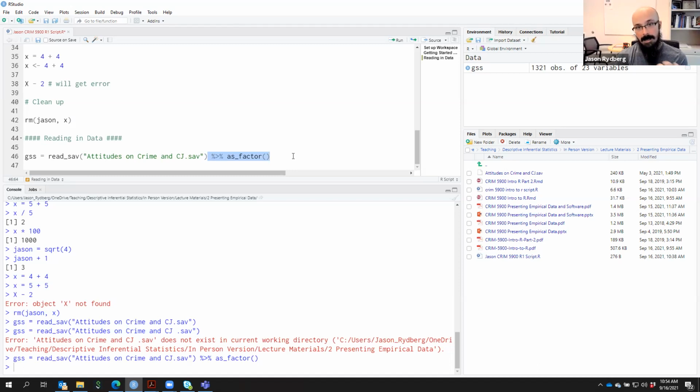It would still treat it like a numeric variable. But if we write as_factor here, what this is doing is saying if any variable has value labels, apply those labels to those different values and then convert that into a categorical variable. Thank you very much, is what that does. So we'll talk more about that later once we talk about different variable types. But let's take a look and see, did this work?